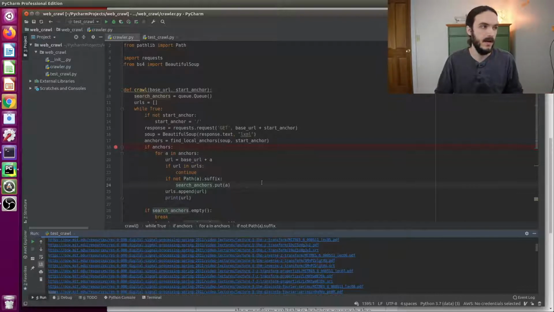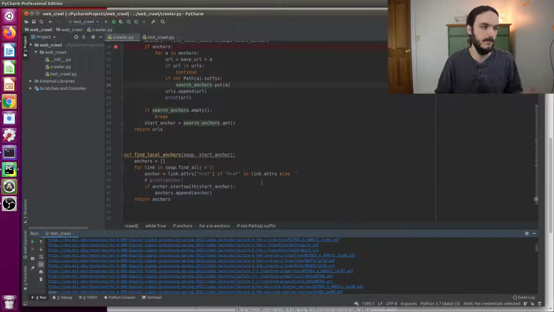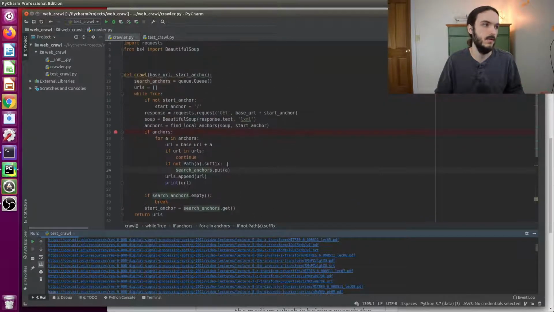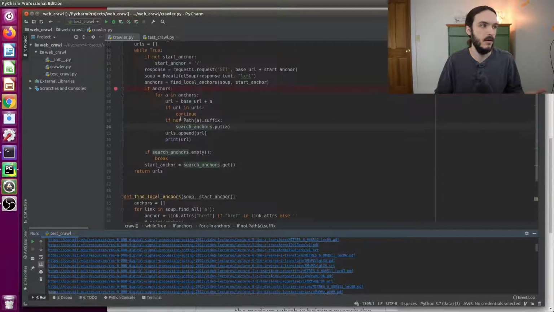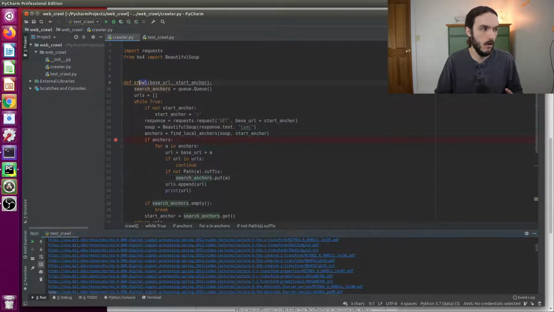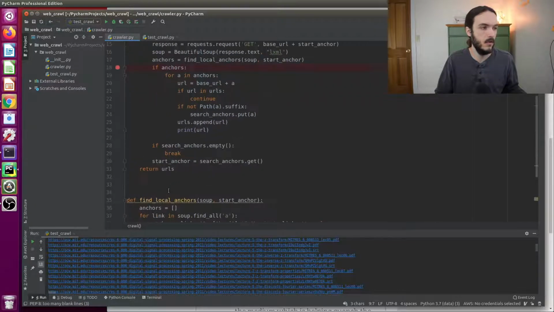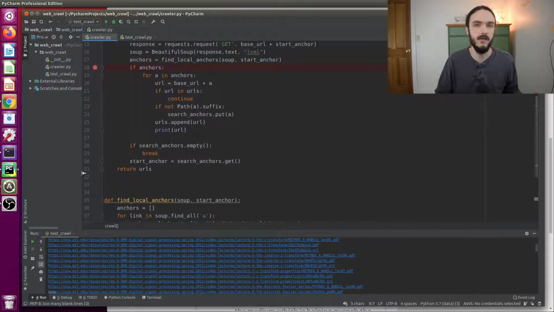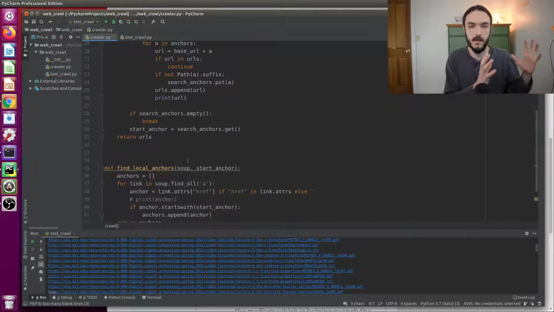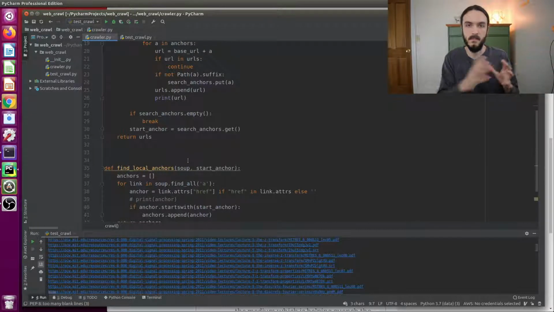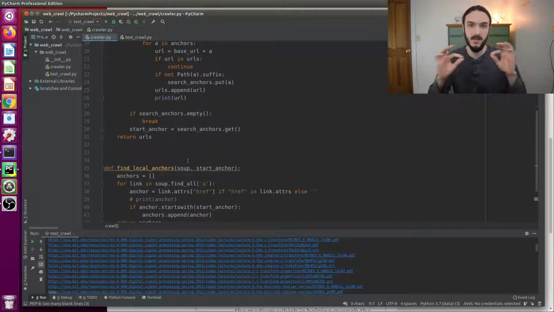So here's what I have. It's 40 lines of code here, and two functions. The two main functions are crawl and find local anchors. And local anchors are, you have a base URL, and then you have the paths that are connected to that base URL. And if you took a path and the base URL, that is a URL or link within this website.